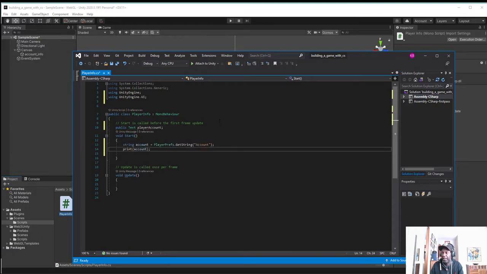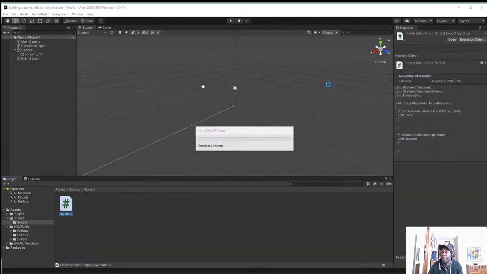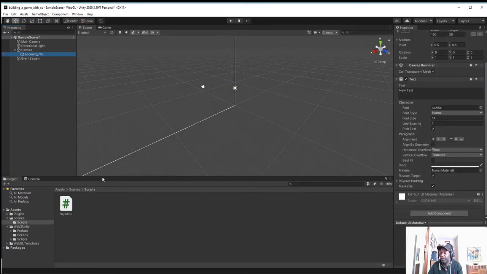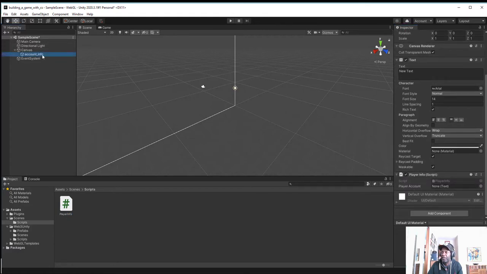And then we can just assign the player account's text property to the account information that we get once we log in. Okay, so everything is good there. We'll just save that and close it. And then in our text property here, we'll just drag over our player info and then just drag in the player account so that everything is wired up. And that's all we need for that.